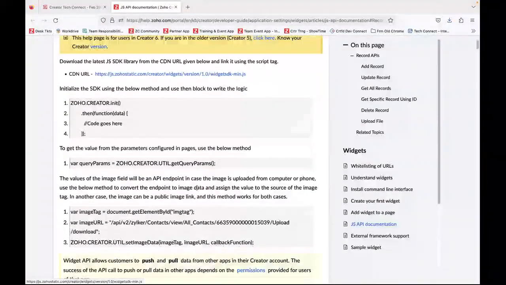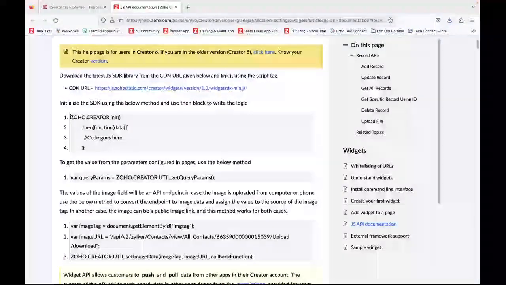For that, the first step is to initialize the SDK using this particular method. This is the first block of code that we'll be using inside our JS API whenever we want to write it inside our code.